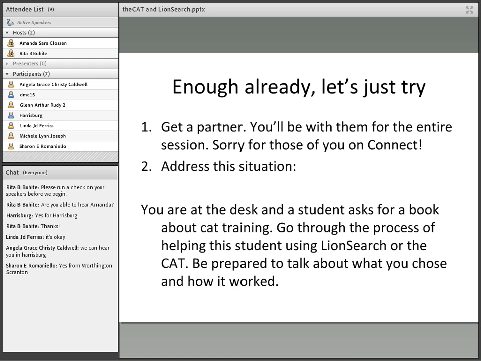So essentially, try a search, and then for those of you online, tell me how it worked in the chat. Everyone could actually do that. That might be a little bit easier. And then we're going to go through the search together.